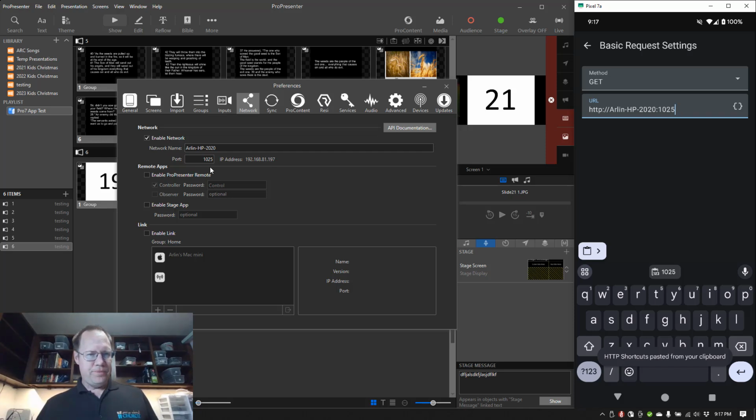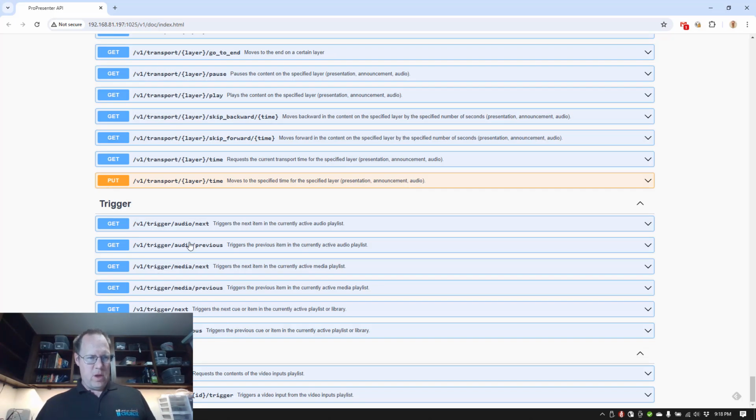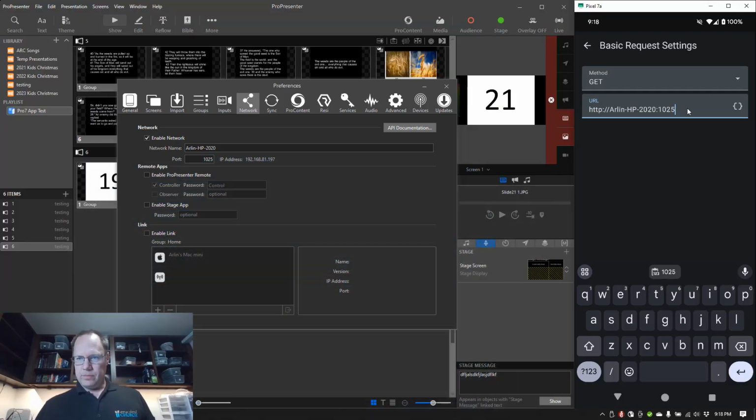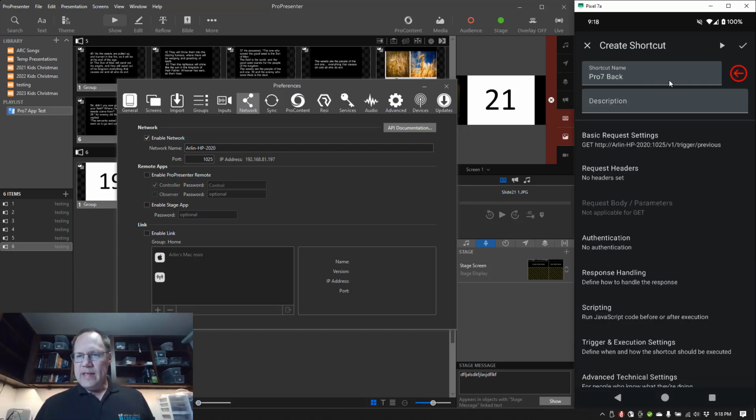Click that into here. Most of you would probably want to put this IP address in here. For me, my computer name works pretty well. Okay, and then again, go back to our documentation. Our documentation for previous was /v1/trigger/previous. I'm just going to type that in here too. That's all right. So that's it.